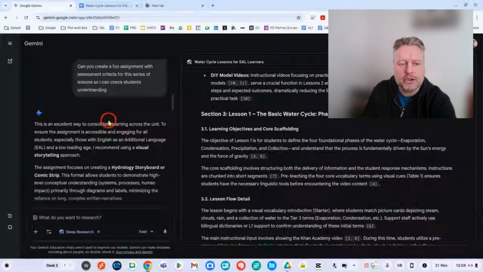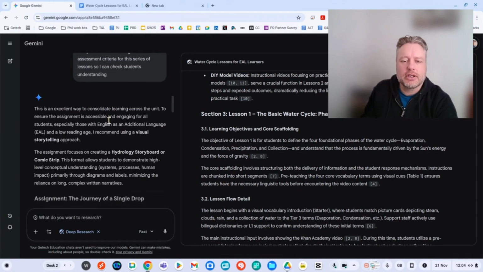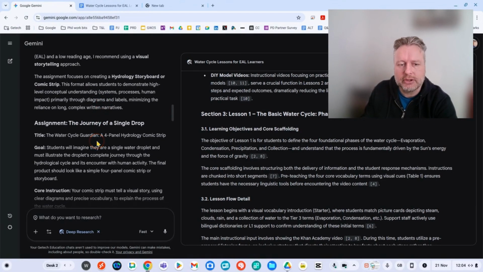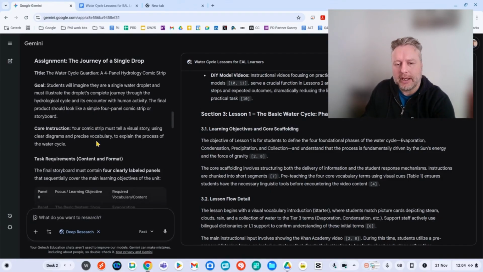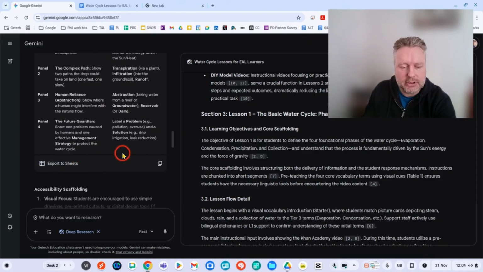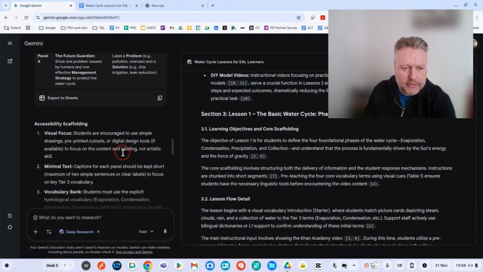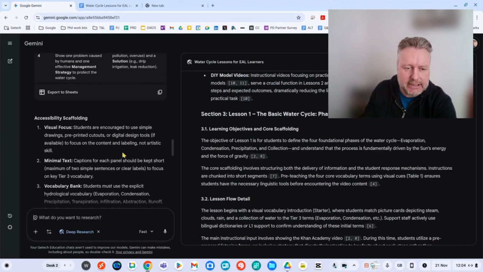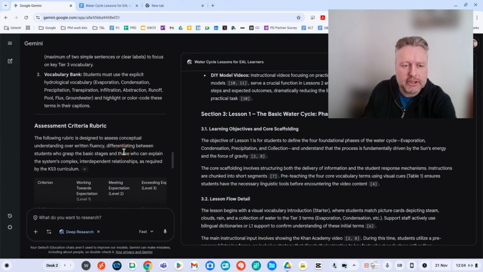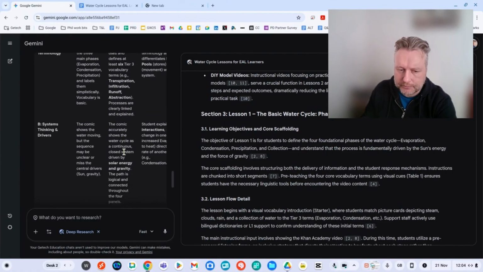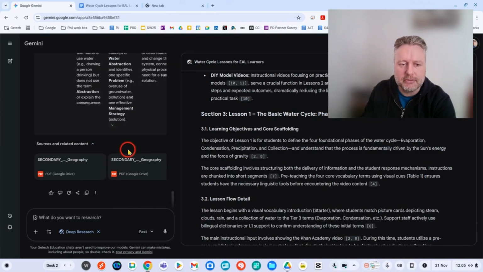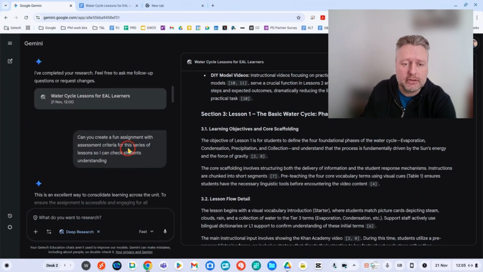So when the little Gemini icon appears at the top, then you know it's finished. And obviously this is giving us some insights of what we could do. So the assessment or the assignment, it's giving it a title of the journey of a single drop of water, and it's giving us some breakdown about how we could address or deliver this assignment for students. Again, I've got the ability to export this to Sheets if I want, and it's taking me down through other aspects that I need to be aware of, such as accessibility, the vocab that these students are going to need, and then obviously it goes into the assessment criteria, and it's giving me some more information in there. So again, really useful, and I can obviously then take this information and do with it as I please.